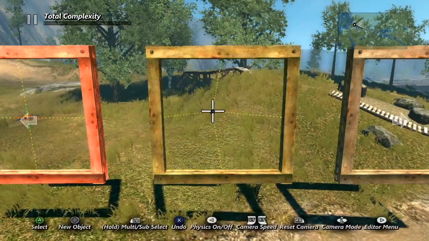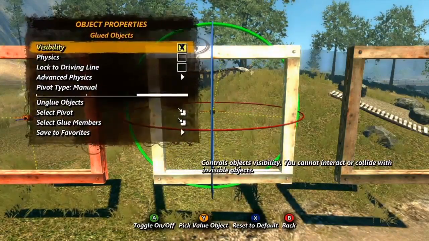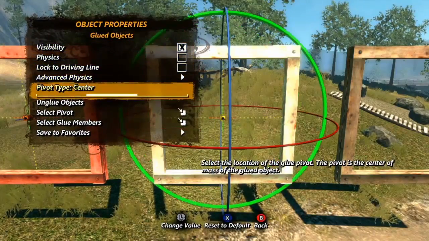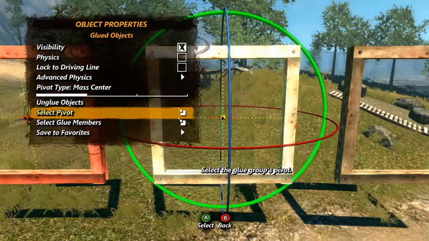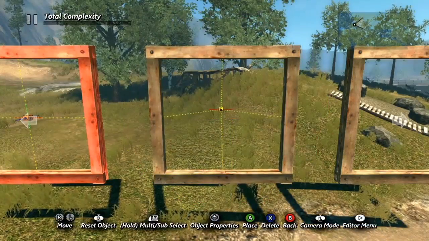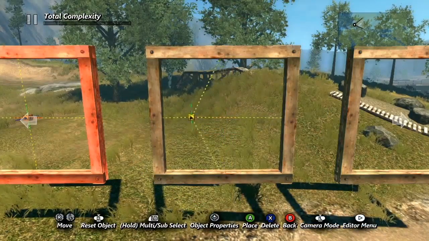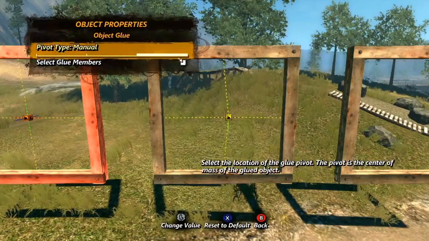Unglue objects speaks for itself. Select this and your glue group goes back to being just a pile of objects. Select pivot is just another way to grab the pivot point. This comes in handy because often your pivot point will be in the middle of an object, making it very difficult to select with the cursor in the editor.